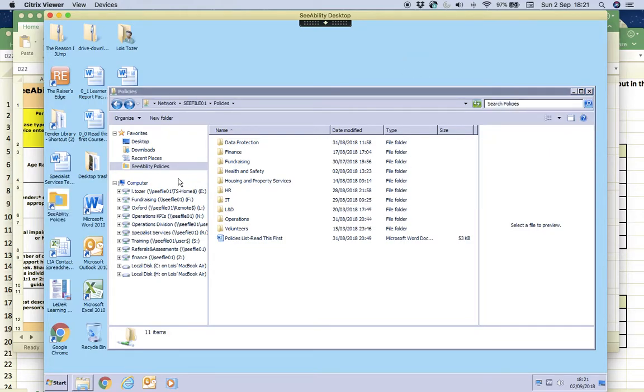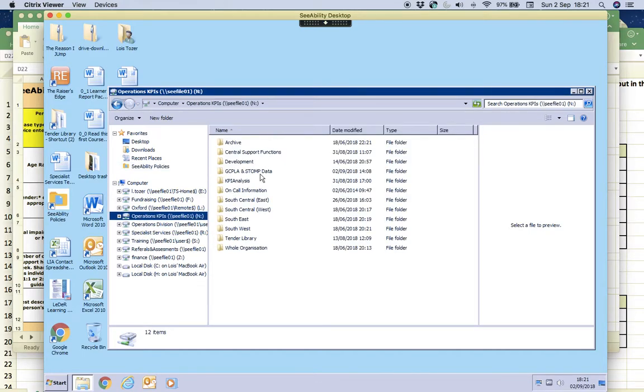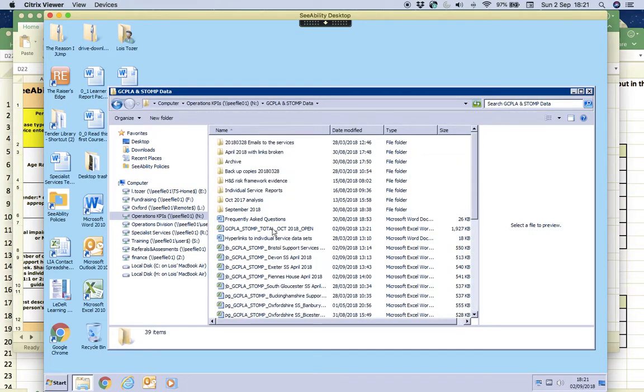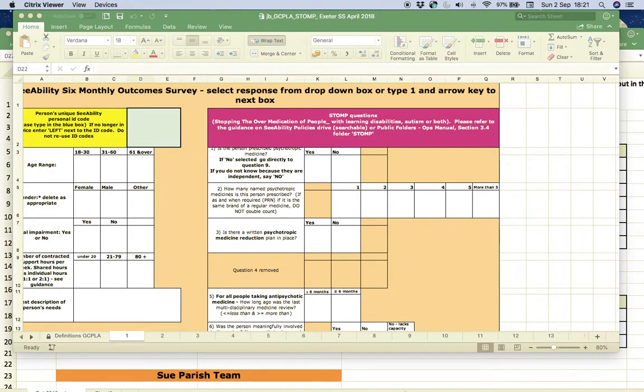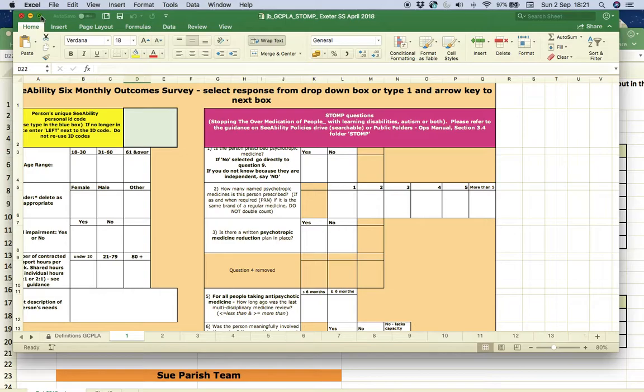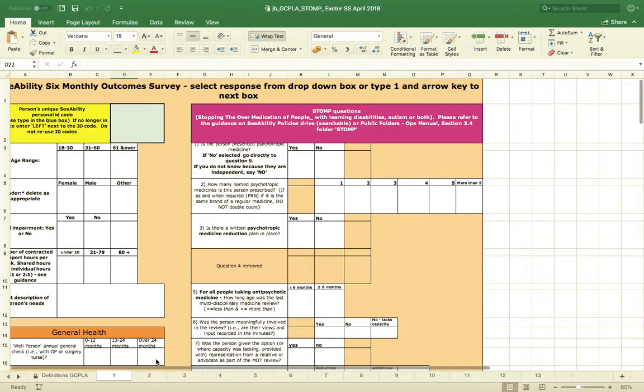Okay, so Operations KPIs for us, GCPLA and STOMP data, and there are all the files. Okay, so let's get rid of that. Right, assume we've just opened that. I'm going to minimise that, and you've opened up your individual spreadsheet. So let's just maximise that so that you get the full screen.